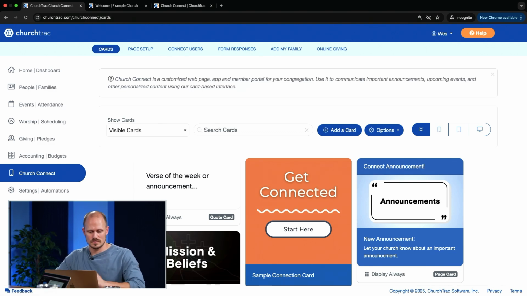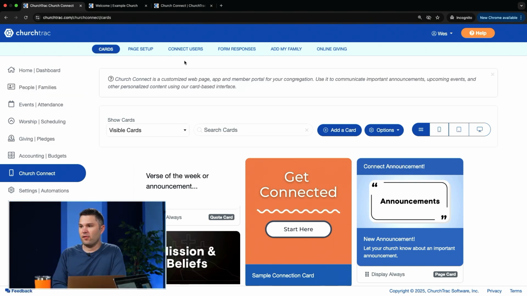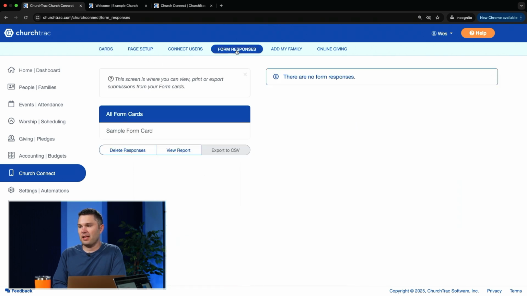Yeah. Another one, viewing form responses. In Church Connect, we've been showing the cards tab a lot, we've been showing page setup. The form responses, anytime someone fills out a form, those responses are going to show up here. You can export those to CSV. Also, those form responses, you can have them automatically be emailed to a specific ChurchTrac user. And so definitely recommend viewing those form responses so that way you're acting on prayer requests, acting on people who want to get connected with your church.